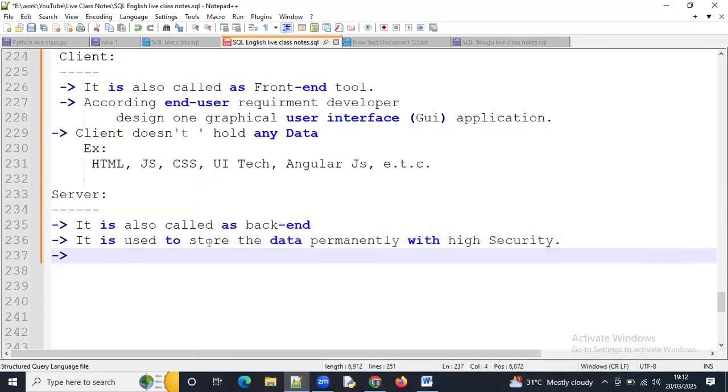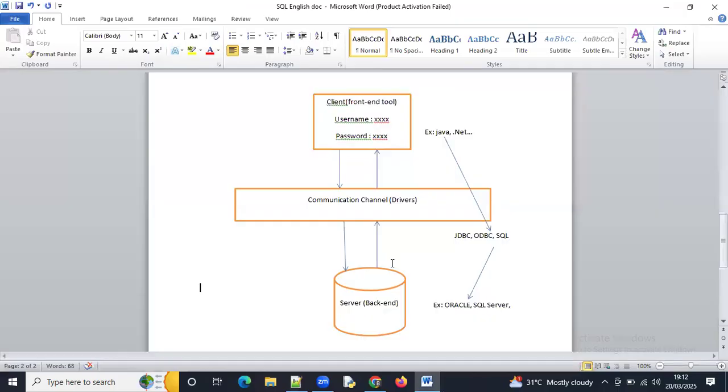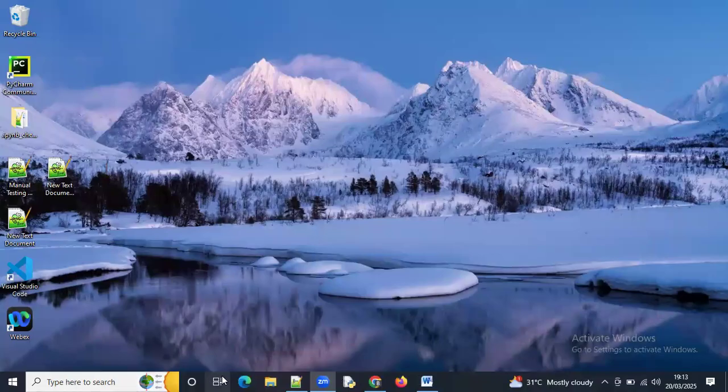Now coming back to our notes. Here we are discussing that it accepts the client request, processes it, and sends output to the client. The server will accept whatever the client sends, and then the output of the server will be sent to the client through the communication channel. That is what it is saying.